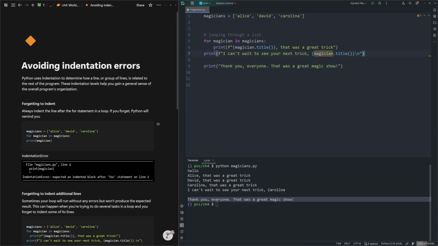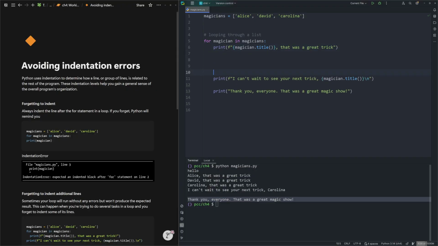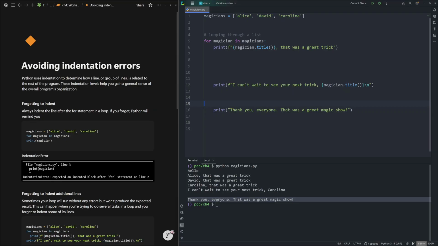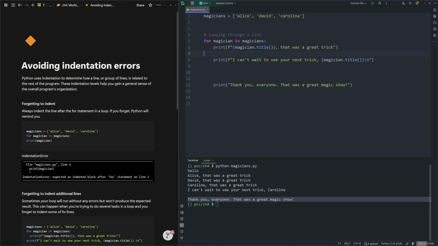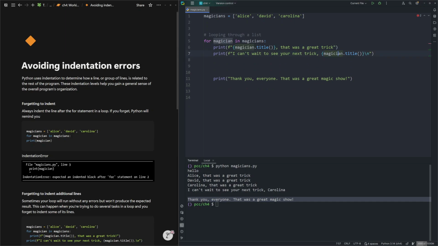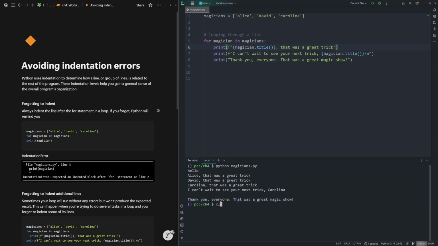Another error you could have is adding too many lines in your code that you do not want. Empty lines are ignored by Python. You can have as many empty lines as you want, it doesn't matter at all. So this code is the same as this code. It doesn't matter how many empty lines you have, indentation is what matters. So Python magicians.py again.